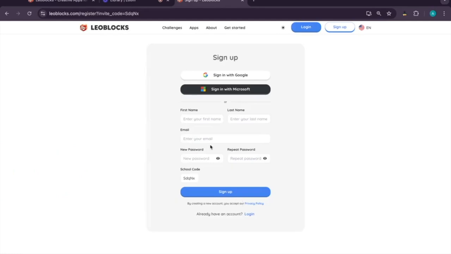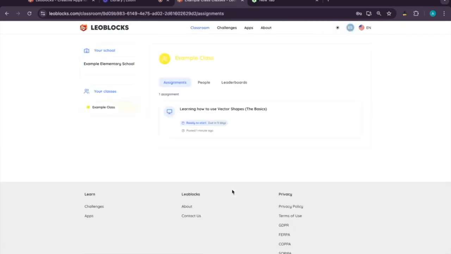Now I'm signing up as a student, for example student. I will put in a password, and now I'm a student. I'm ready to sign up. Sign up. I'm part of the class, and I can see that as a student. I'm part of the example class.